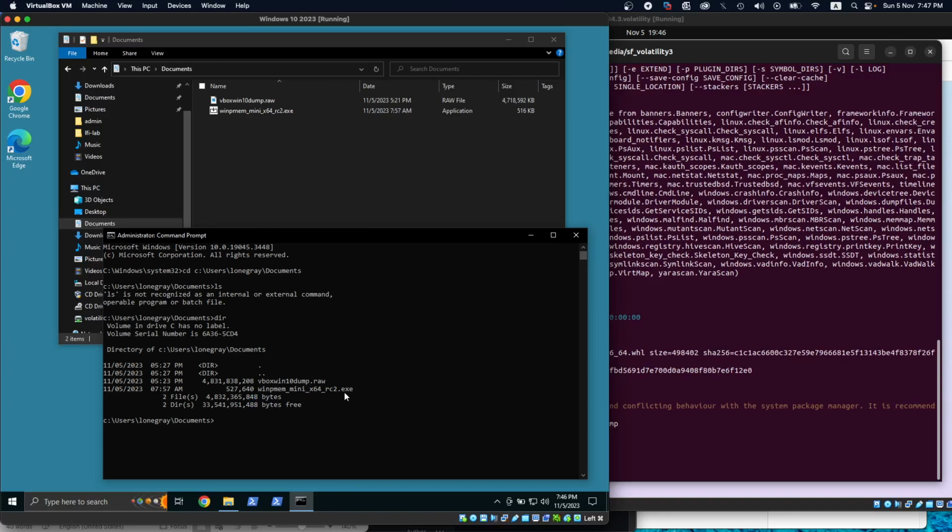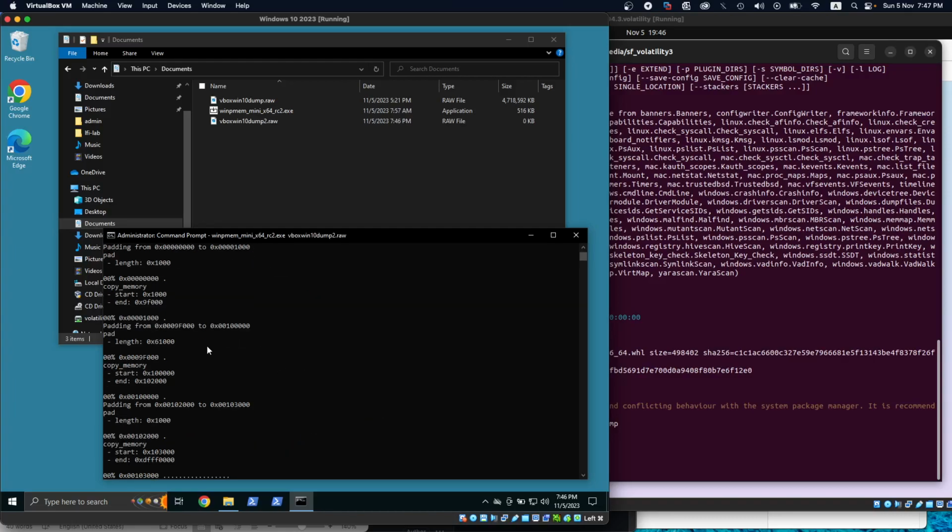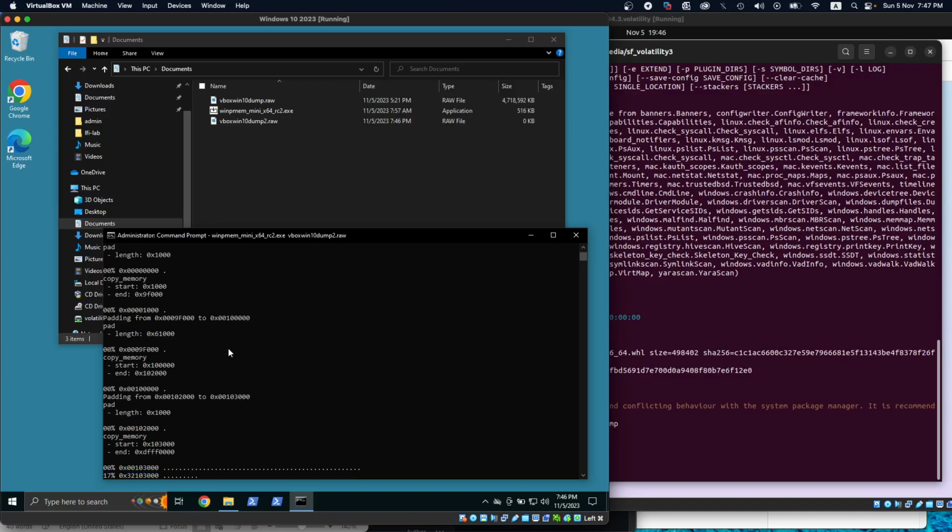Release candidate 2. So what we're going to do is type winpmem underscore mini, tab to autocomplete, and I'm going to give it an output name. So I'm going to do vbox win10 dump 2.raw. And this is what it does. This is a running system. This works on ESXi, Windows VMs as well.